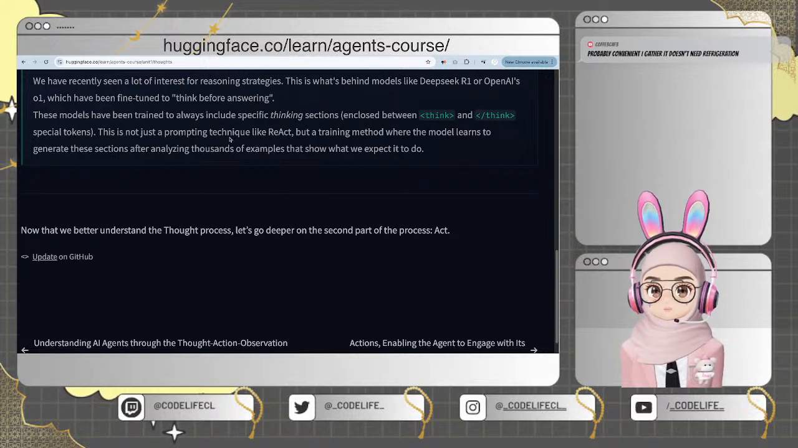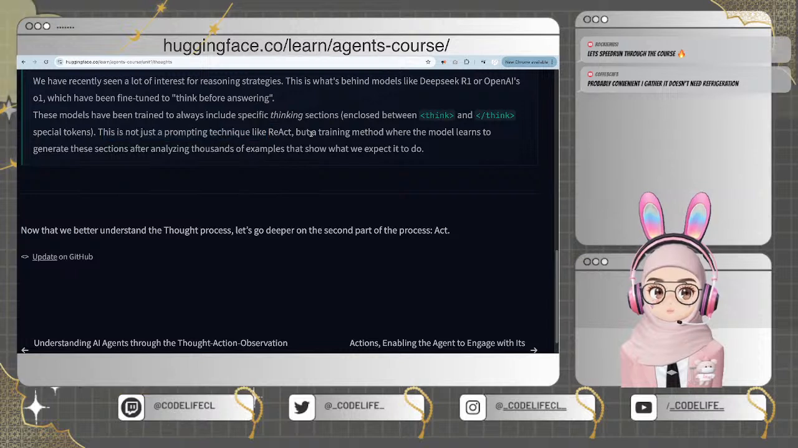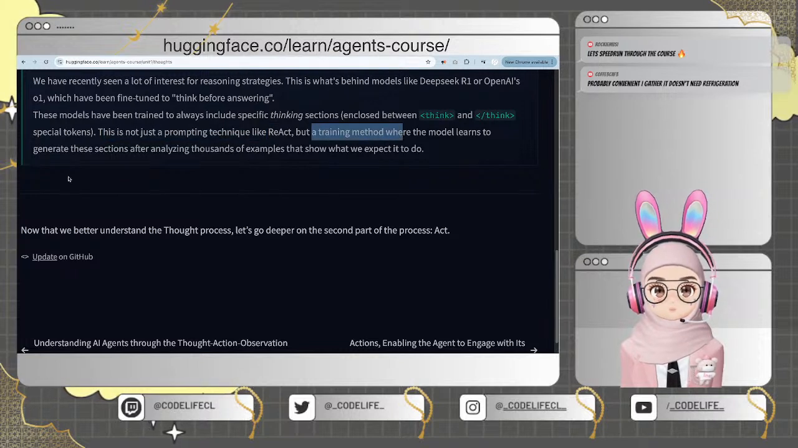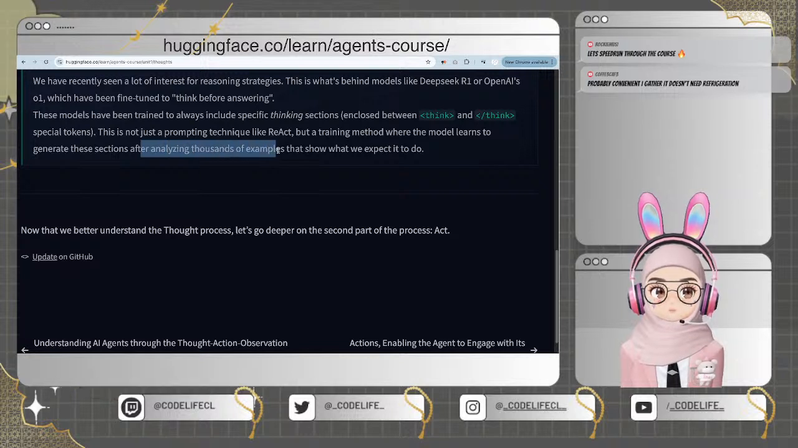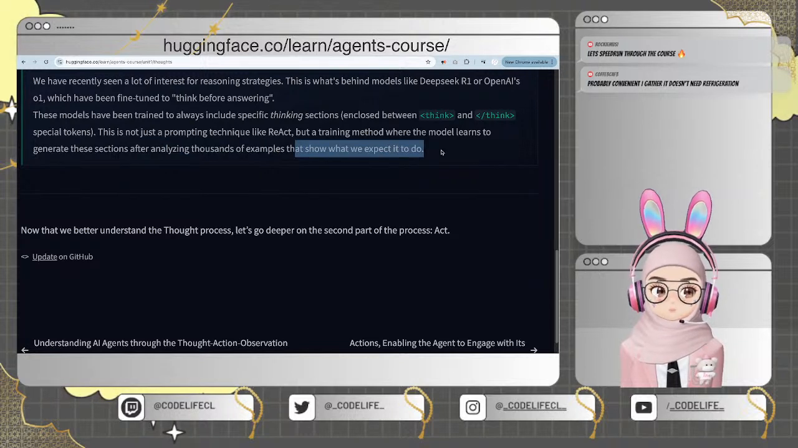Yeah. This is not just a prompting technique like ReAct, but a training method where the model learns to generate these sections after analyzing thousands of examples that show what we expect it to.